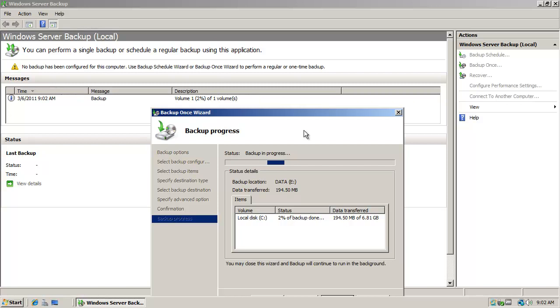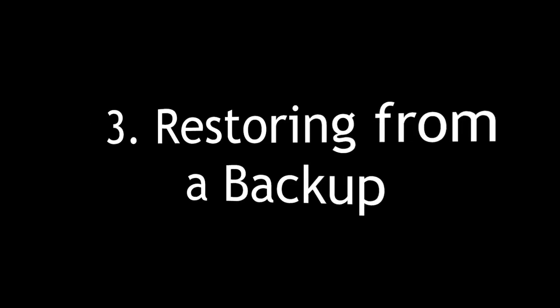Alright, and we'll skip ahead in the video so you don't have to sit here and watch this thing for 10 or 15 minutes, to the end of the backup. 3. Restoring from a backup.